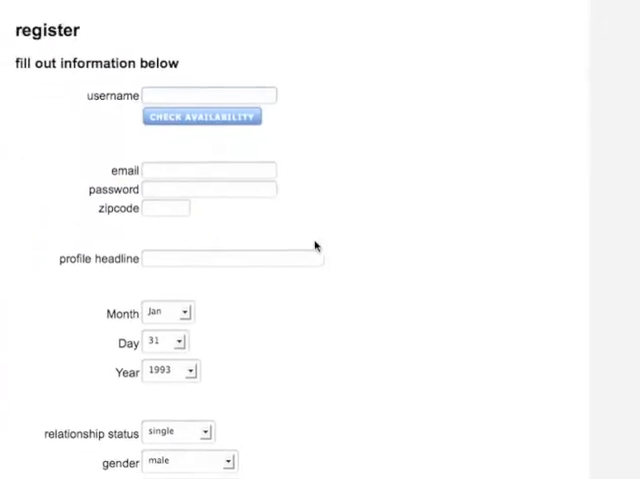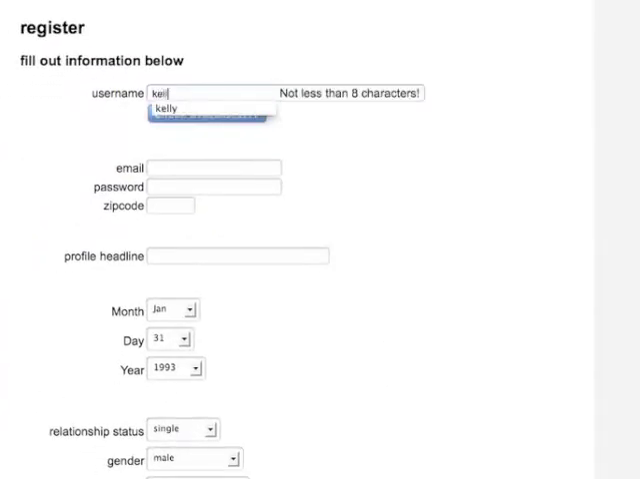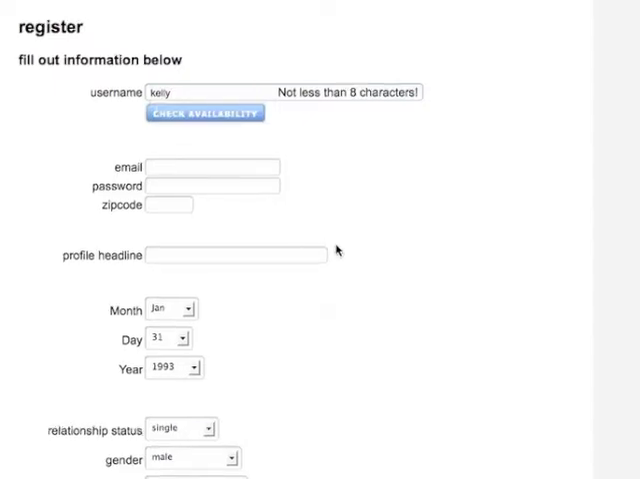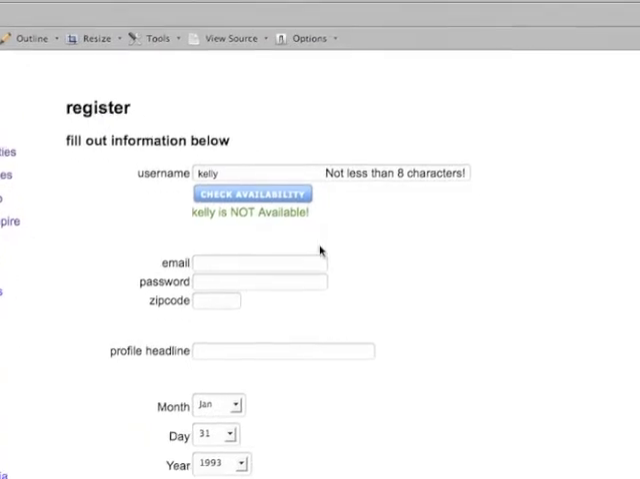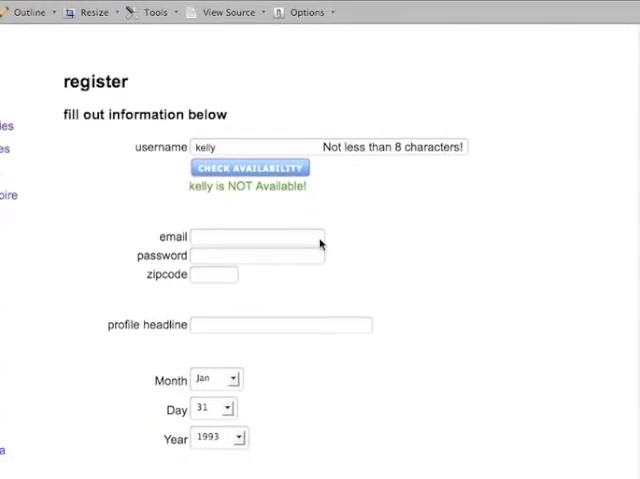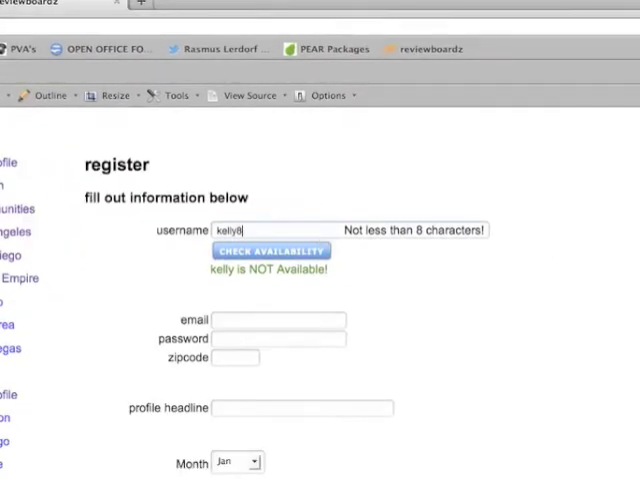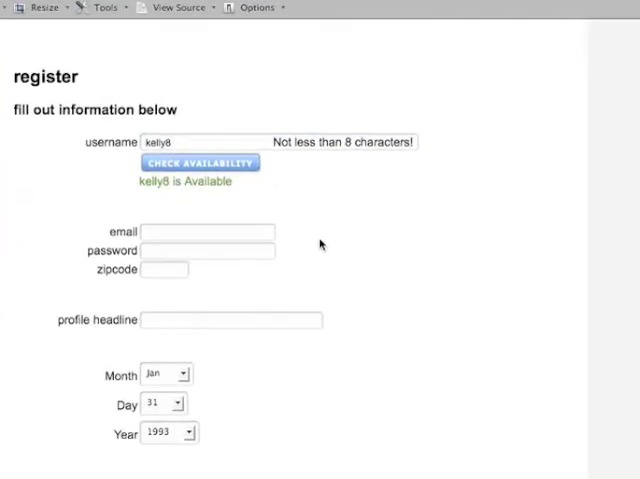For example, if I put in the word Kelly, Kelly is already in the database, and it's not available. So when you hit check availability, Kelly is not available. If you were to try Kelly8 and do the same, Kelly8 is available, and now your user is able to use this username to finish the registration process here.